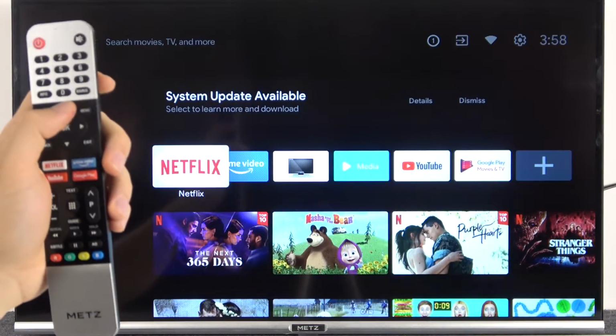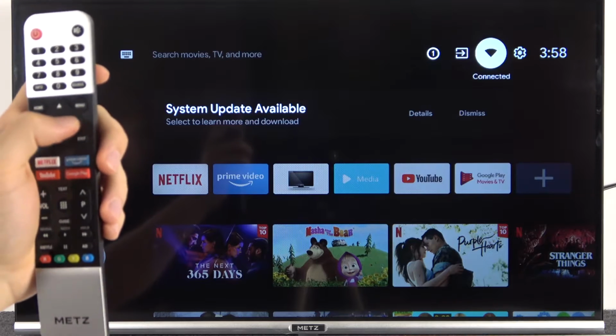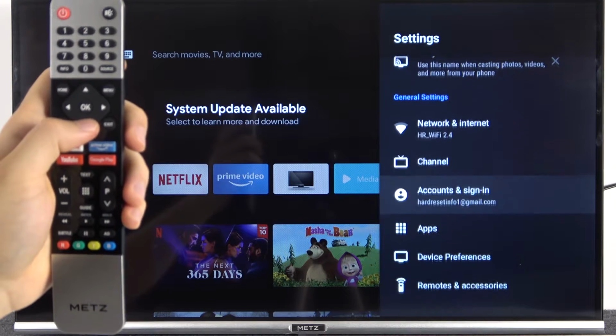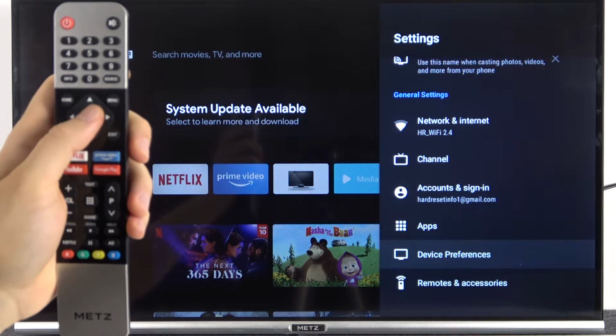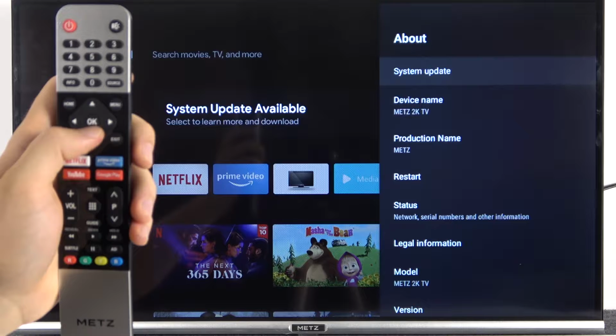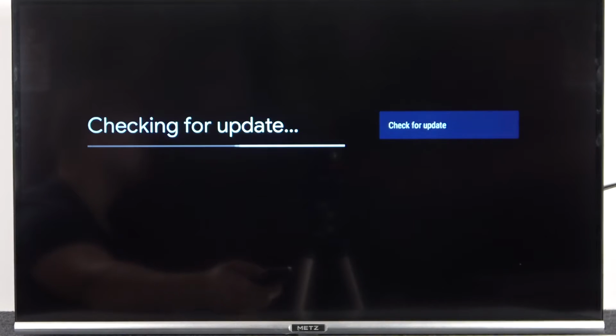At first, we have to go to the upper right corner for the settings icon. Next, we have to scroll down and simply go to device preferences and click About. Select system update. Right now, just wait a little bit.